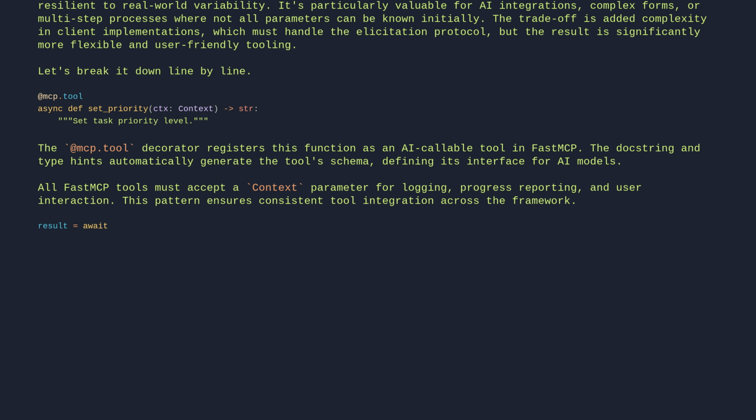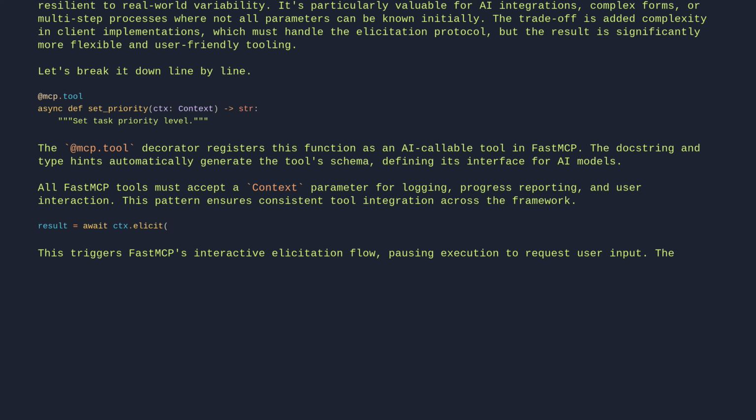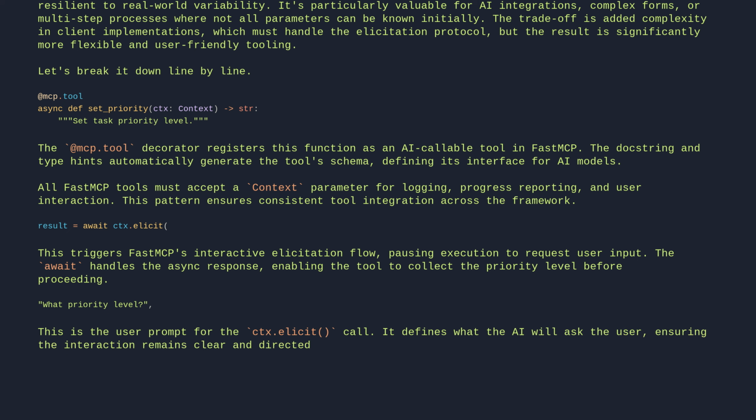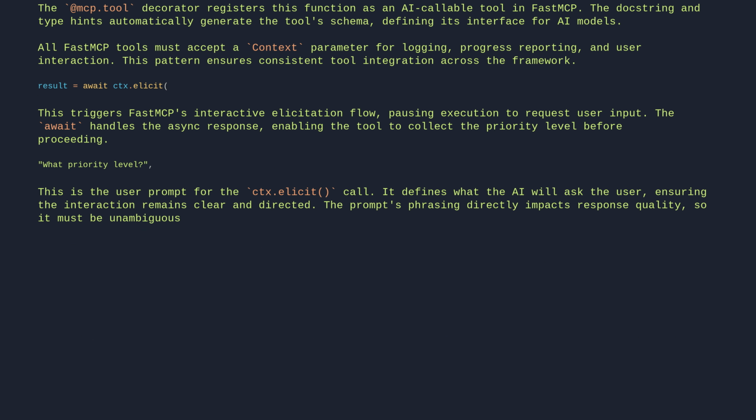result = await ctx.elicit( This triggers FastMCP's interactive elicitation flow, pausing execution to request user input. The await handles the async response, enabling the tool to collect the priority level before proceeding. "What priority level?" This is the user prompt for the ctx.elicit call. It defines what the AI will ask the user, ensuring the interaction remains clear and directed. The prompt's phrasing directly impacts response quality, so it must be unambiguous and actionable.